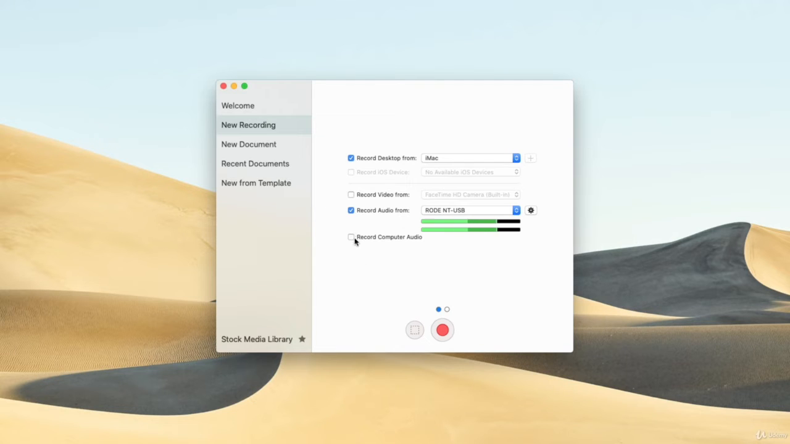And lastly, you have the option to record computer audio. What this means is if I have a file or any sounds that are playing from my computer, like from an audio file or from a video clip that includes audio, it's going to directly record those sounds into my ScreenFlow project. Most of the time, you're not going to be using this. So you'll only check this if you need it. So basically, these two check boxes, record desktop and record audio, are the ones you're going to be using 90% of the time.